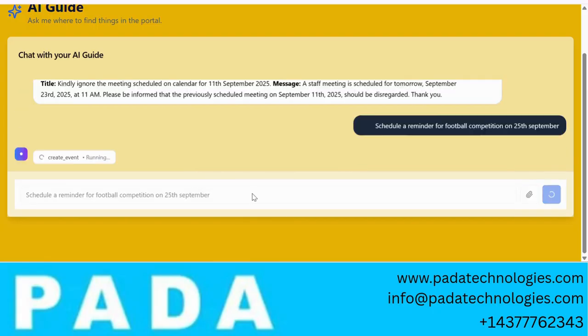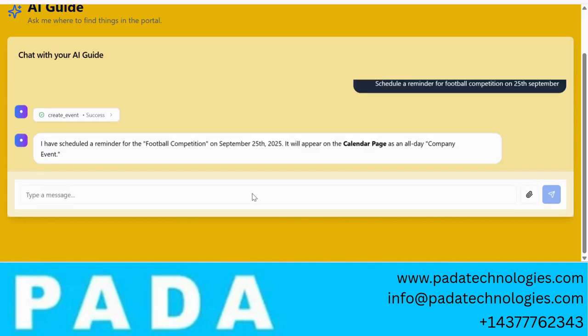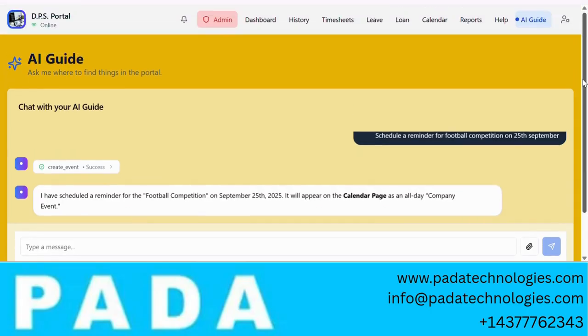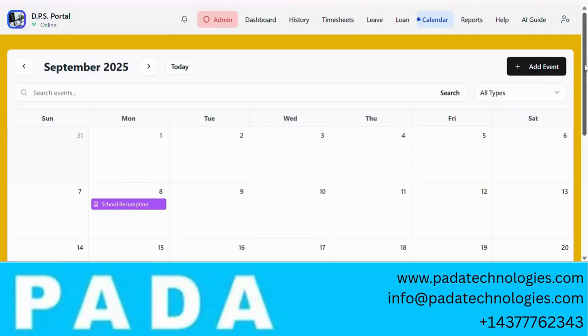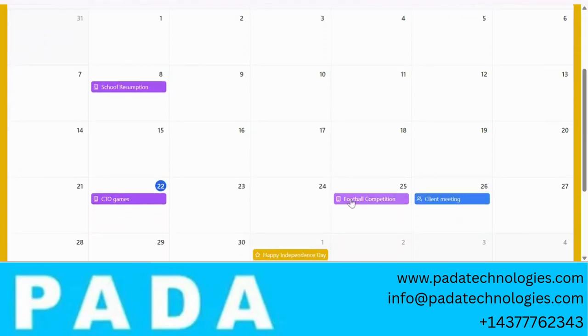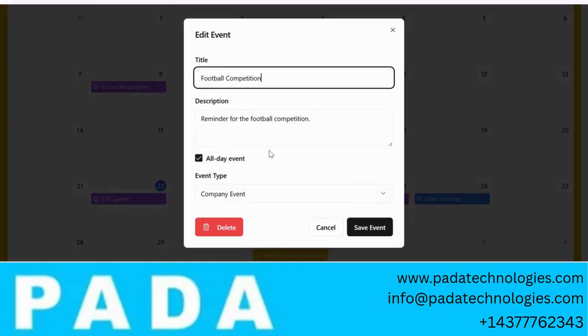Yeah, I've asked it to schedule a reminder on the 26th. So it's running. I've scheduled a reminder for football competition on 25th of September. It will appear on the calendar page as all day. I didn't tell it a specific time, but it has to use its own initiative and said all day. Let's go to 25th, look, there it is, football competition. Boom, and that's it, all day event.